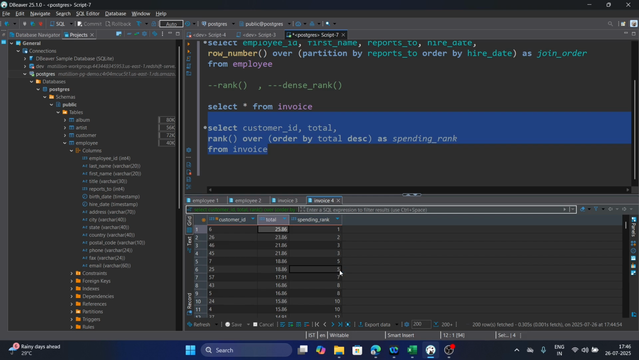So as per the rank, it should basically be like 1, 2, 3, 4, and 5. But as there is a tie, which means 21.86 has been repeated, we can see the rank 4 has been eliminated or skipped. We are having 1, 2, 3, 3, 5. Again 5 is repeated because we have the same total amount here, 18.86 and 18.86. Again the spending rank 6 is eliminated or skipped, and we are moving to 7. Then 8 is also repeated and 9 is skipped. That's how rank works. It leaves a gap when there is a tie.